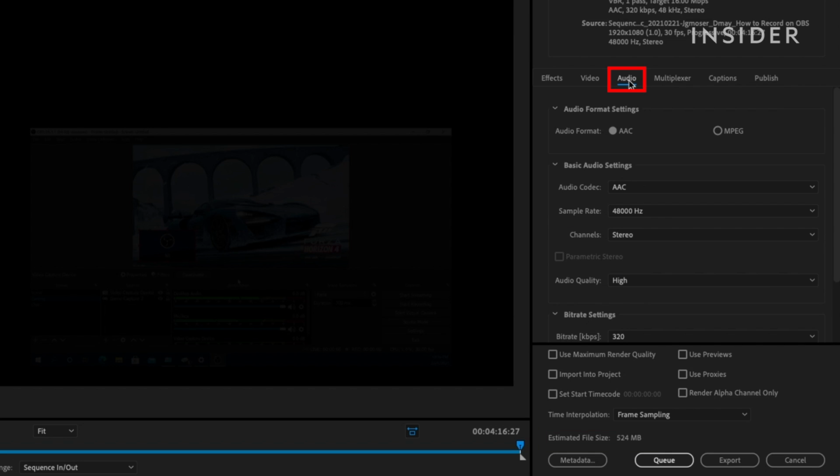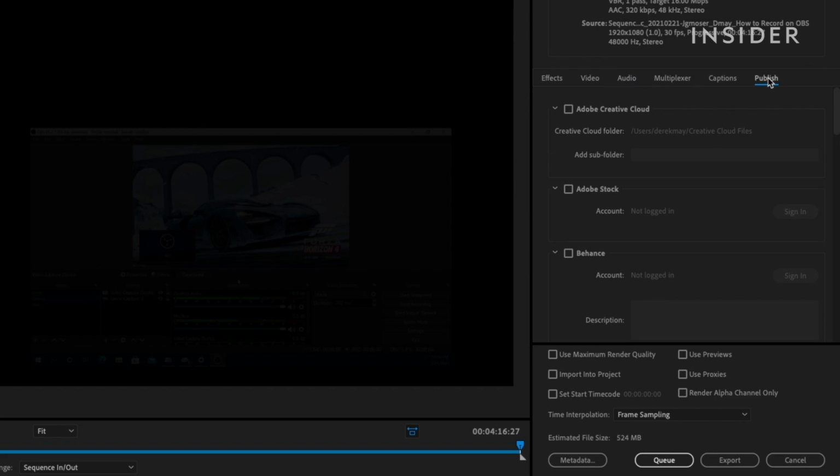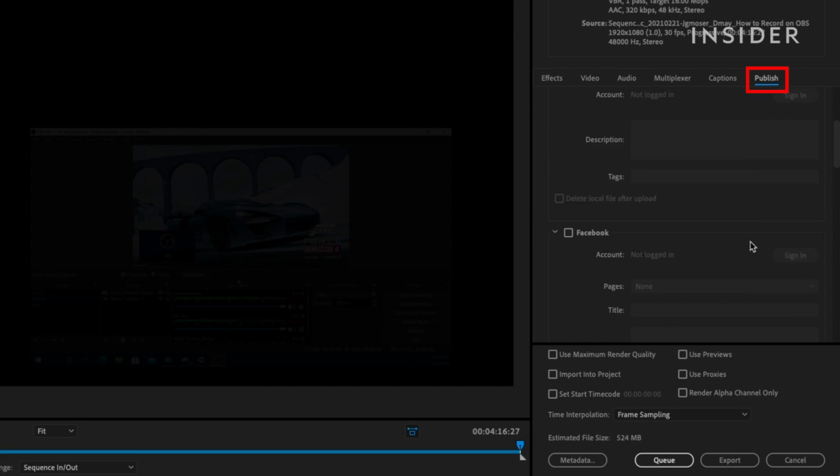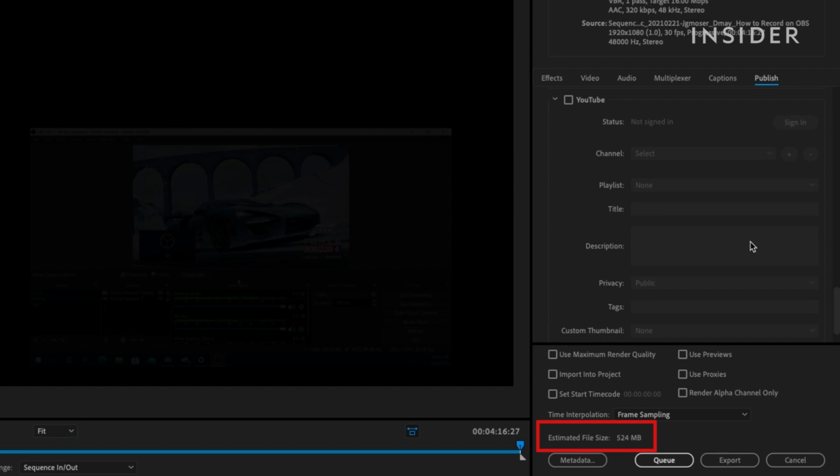The Audio tab has adjustments for audio quality. The Publish tab gives you the ability to upload directly from Premiere to sites like Facebook, Vimeo, and YouTube. At the bottom, you can see your estimated file size based on the settings you have chosen.